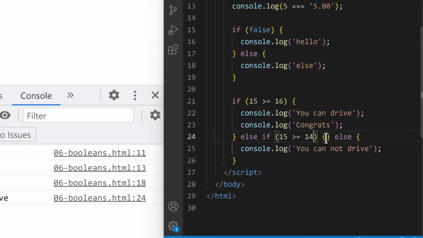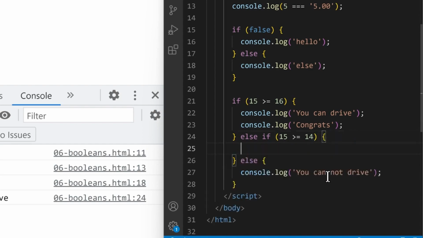And now inside the curly brackets, we're going to display a different message. Console.log almost there. So the way this works is that the if statement checks the conditions one by one. First, it checks if this is true. If it is, it will run this branch. Then it checks if this is true. If it is, it will run this branch. And if none of the conditions are true, it will run the else branch.